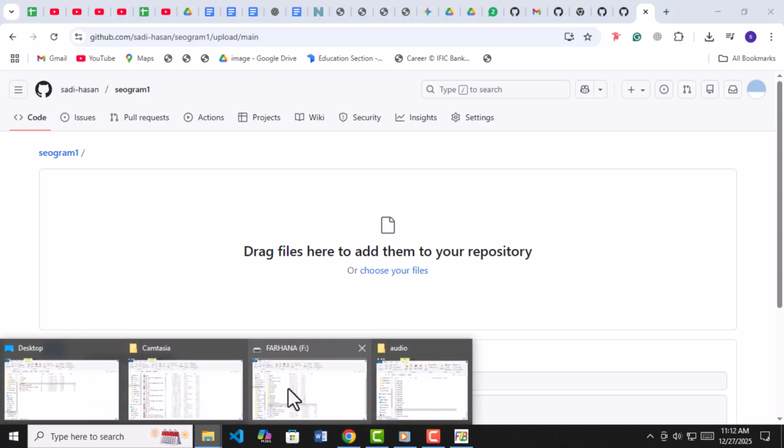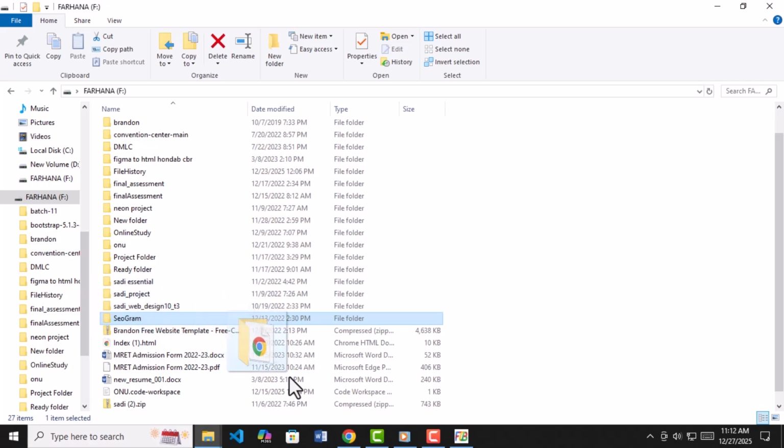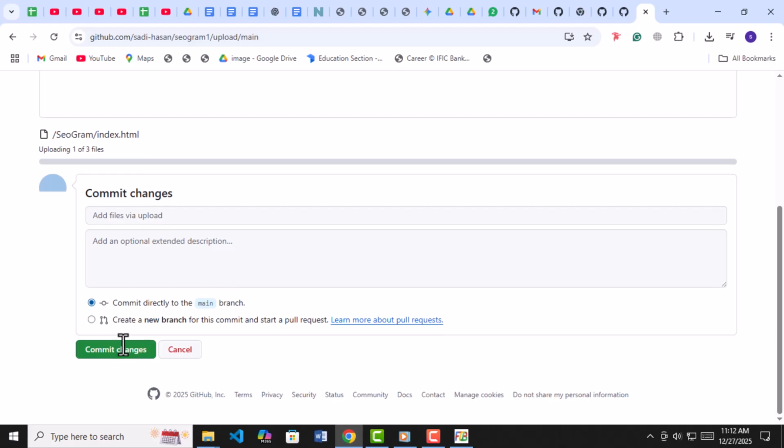Step 6. Drag your files and folders or choose your folders or files. Step 7. Click Commit Changes, which permanently creates the folder in your repository.